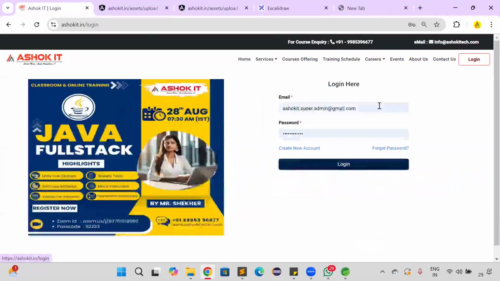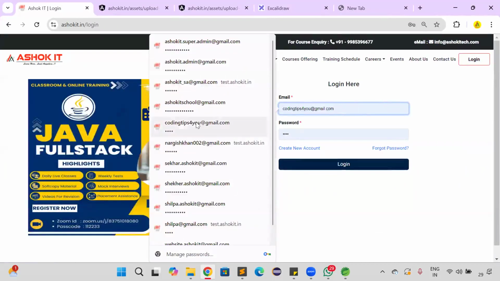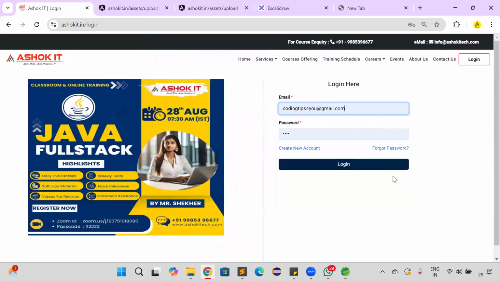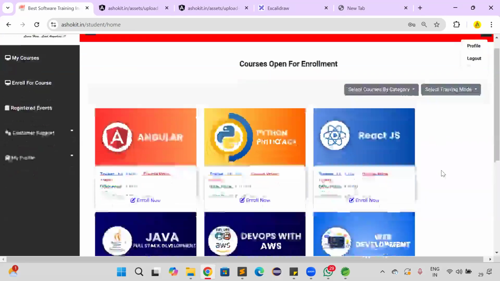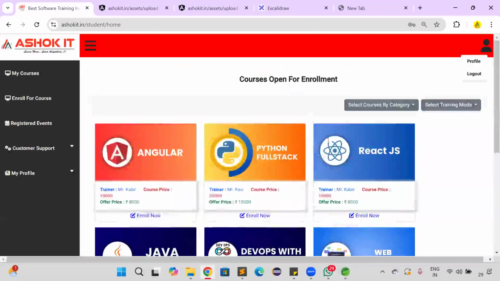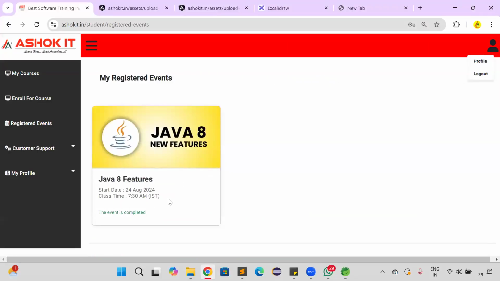Let's go to the student login. Let me select any student login. This is my student mail ID. If I log in, what is displaying now? The menu got changed. Here it shows My Courses, which course I joined, and Enroll for the course, which batches are available for enrollment, which you can select. Then Events, what events I joined. Events means free workshops.